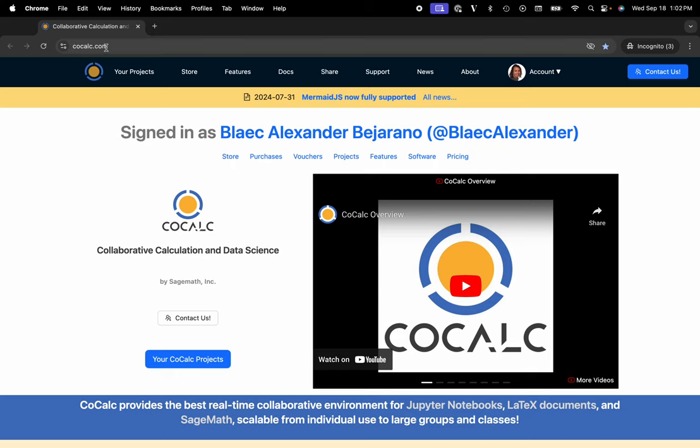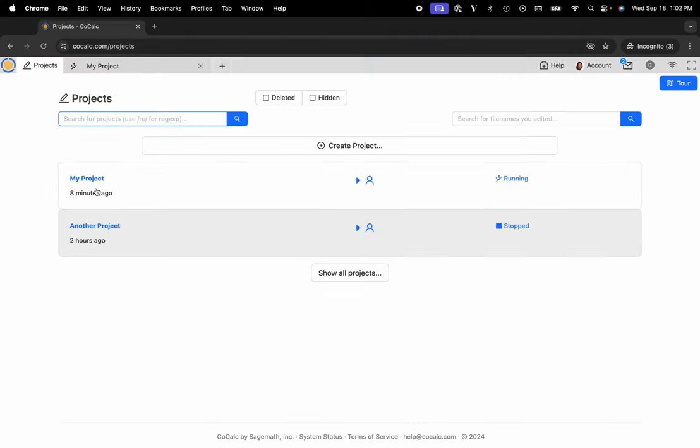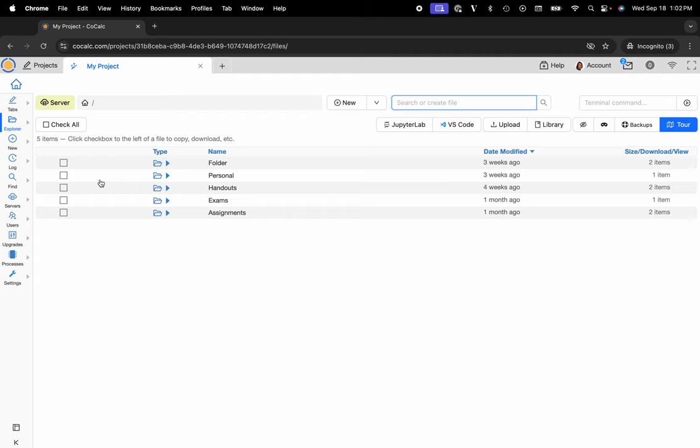You can see I'm at CoCalc.com. I'm going to head over to my projects, select the project that I'd like to work inside of or create a new one. Here I'm going to go ahead and click on my project. Now you can see my shared file system. I'm going to navigate over to the servers button located on the left-hand side in the action bar.